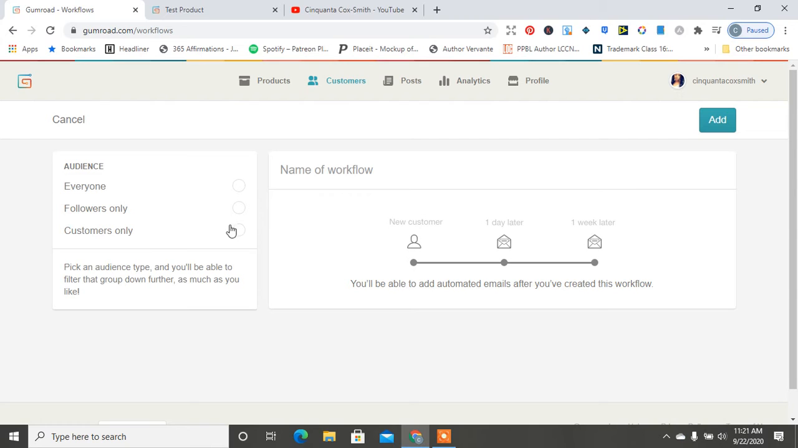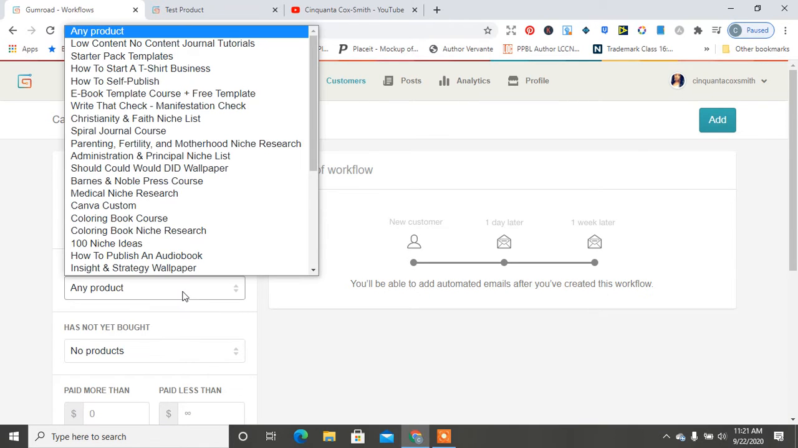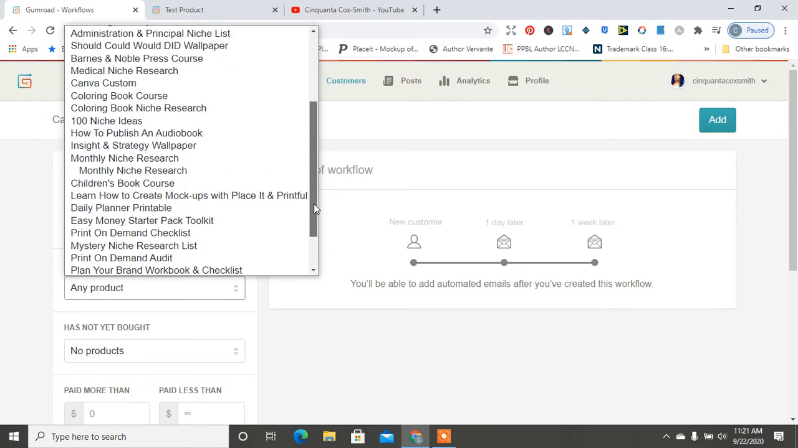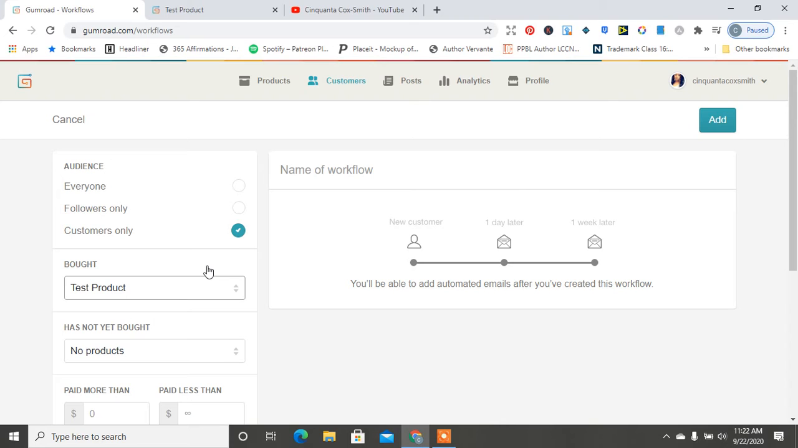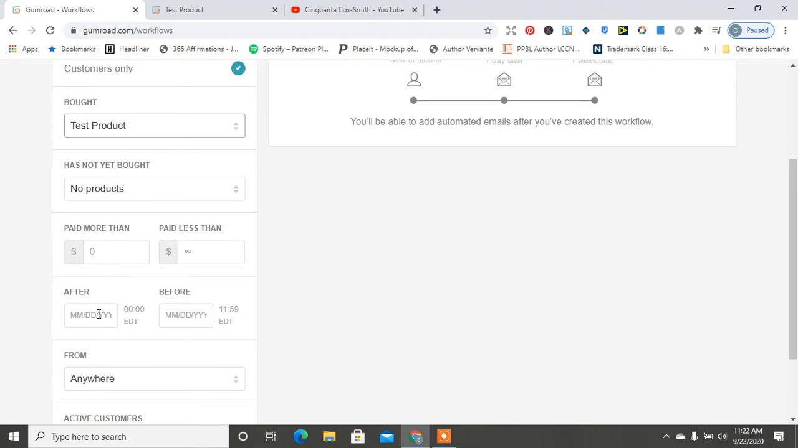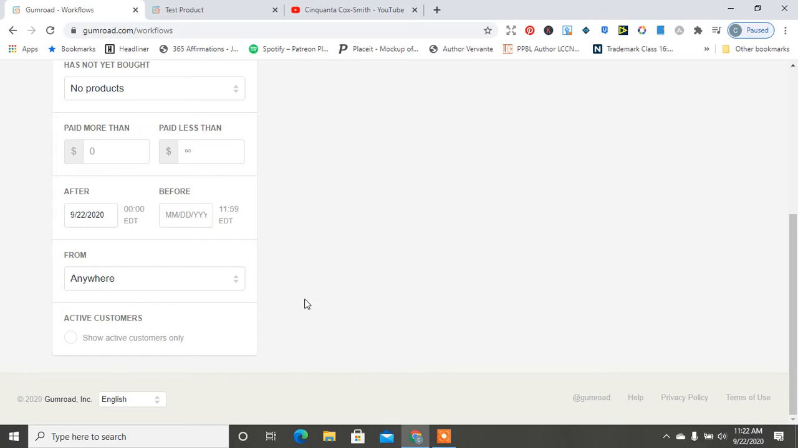So you want to get customers only, right? So they had to buy the test product. So that freebie that we just created, this is what they had to buy. Okay, and it would be after today. So we would look at the calendar and we would start it today, because this is where we created our program. It's from anywhere, so it doesn't matter.